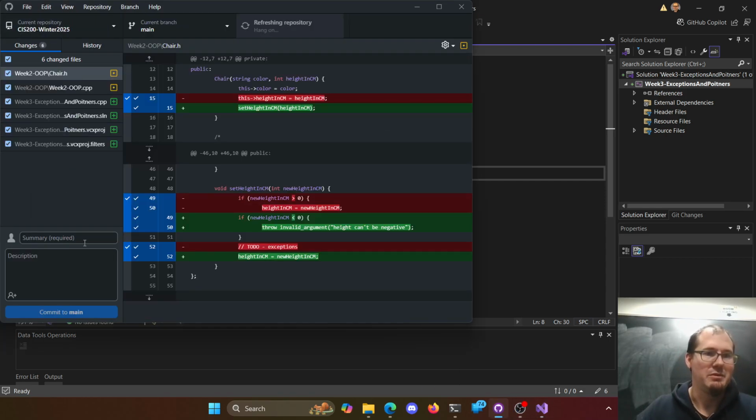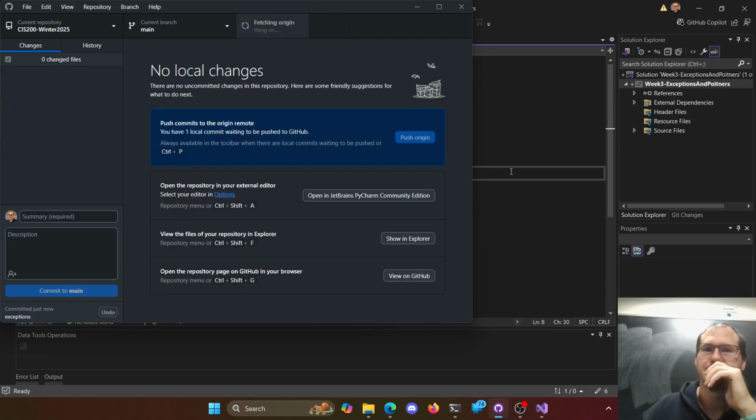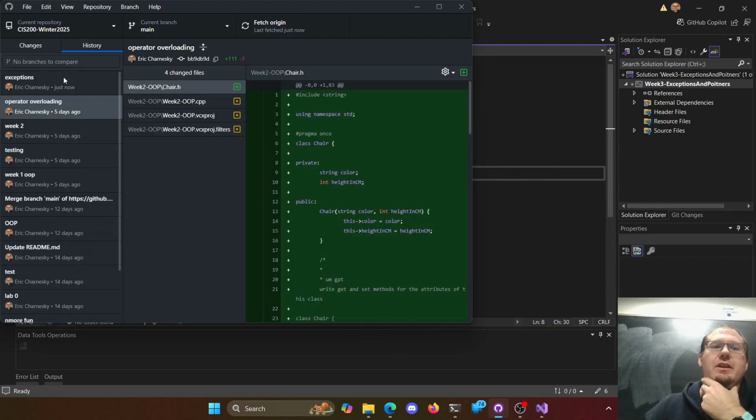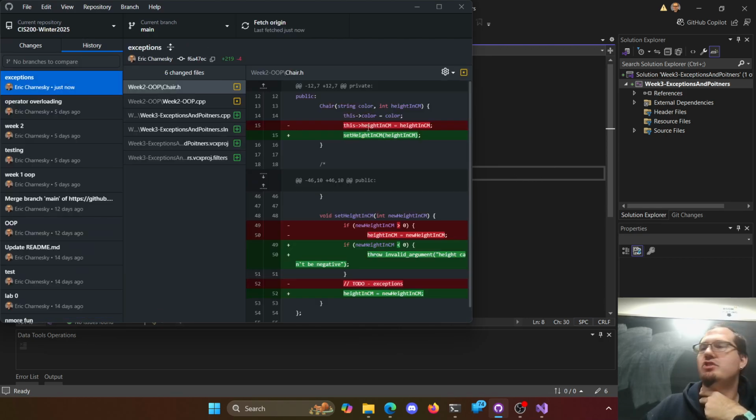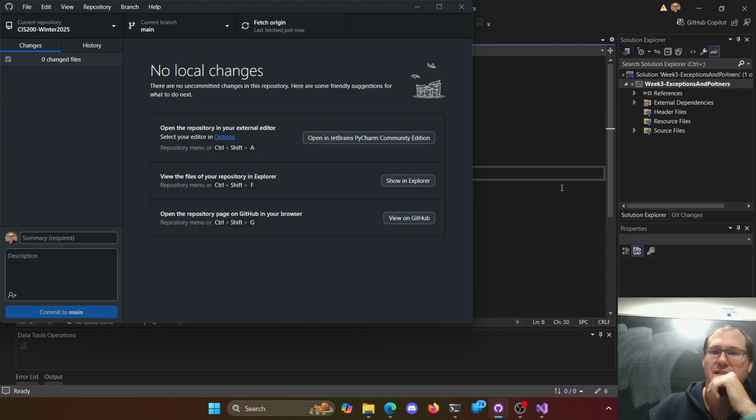200. Here was exceptions. All right, and again, it gets cool because you can see, hey, these lines of code changed, right? This one was removed, this one was added at the line level. So you can see how your file evolves in Git, which is fantastic. All right, so we'll go back here.